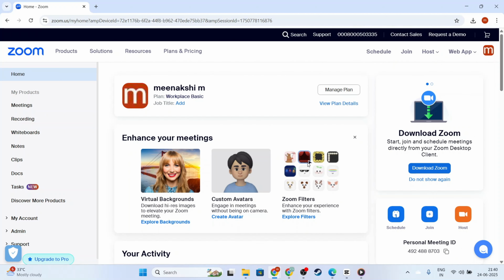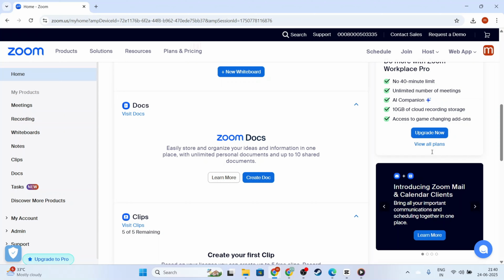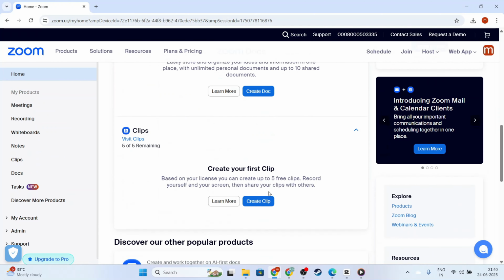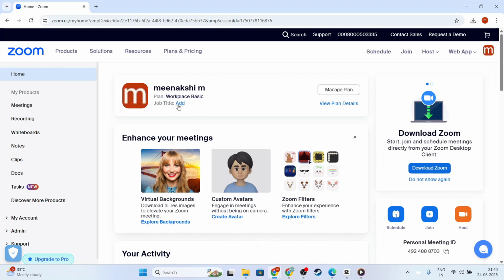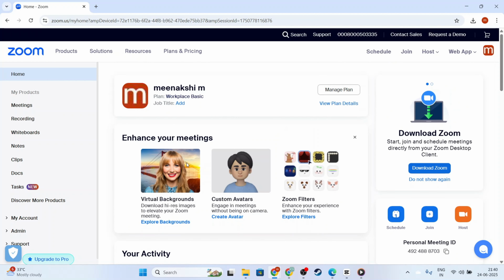If you'd like to add your own image or video as a background, click on the small plus sign or the Add Image Video button. This will open your File Explorer, where you can select your preferred media. Just make sure the images are in JPG or PNG format, and videos should be in MP4 or MOV format. Once added, you can switch between different backgrounds easily by clicking on them in the same menu.